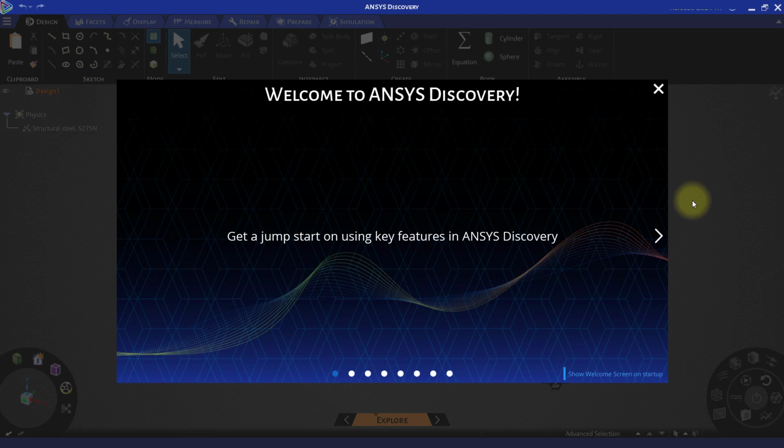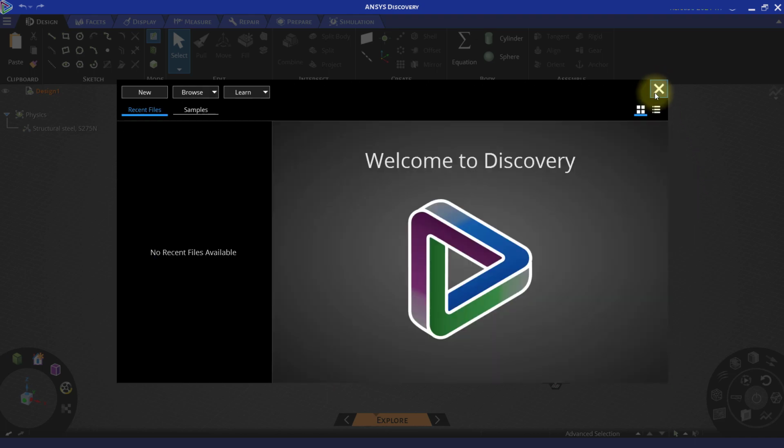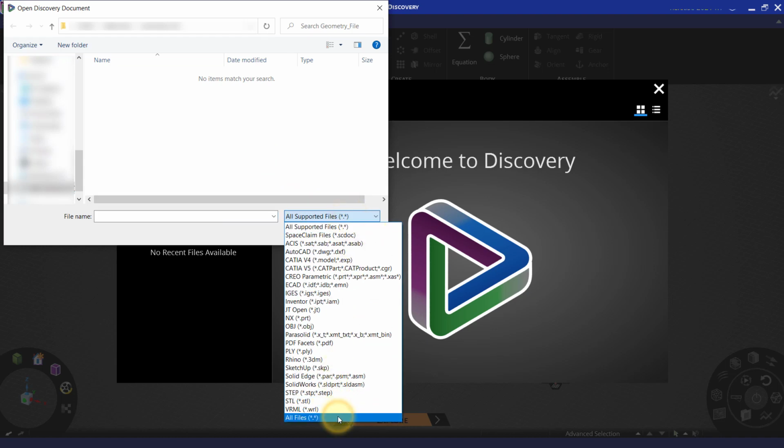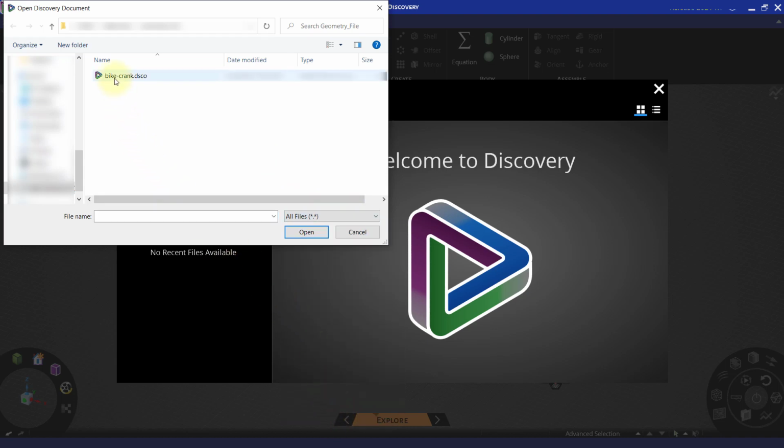Let's start our analysis of the bike crank model. Open a new session of Discovery. Close the welcome page. Click the drop-down arrow next to the browse button and select Open Geometry File. Navigate to the folder where the file is saved and open it.